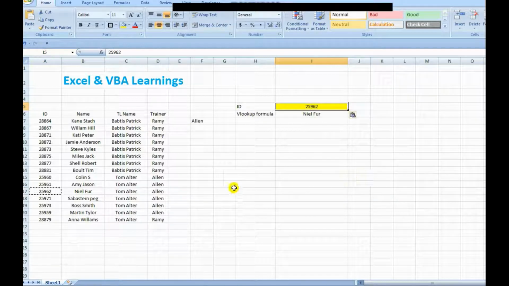So look at this. The trainer has changed, the name of the person has changed. So this is how the VLOOKUP function works. This is a VLOOKUP function with exact match. Now what we can do is we will go ahead and see the approximate match.